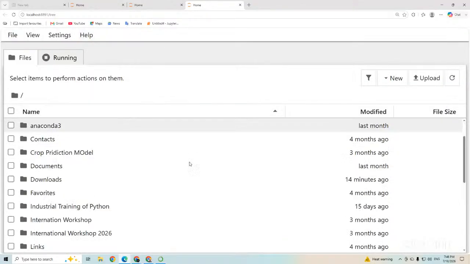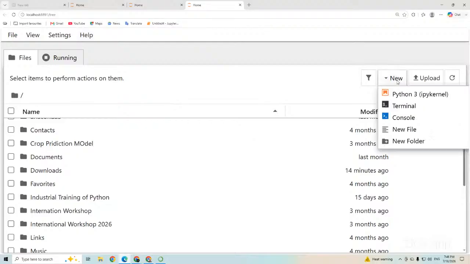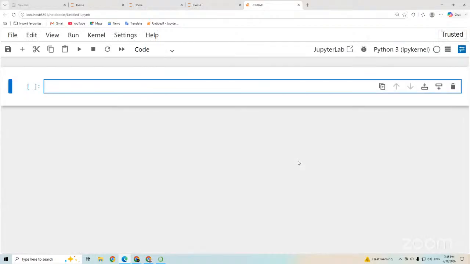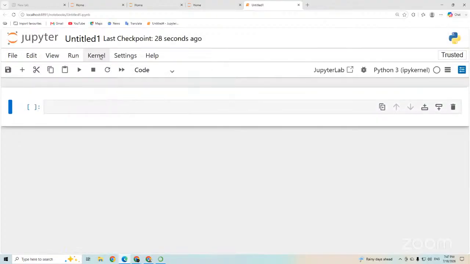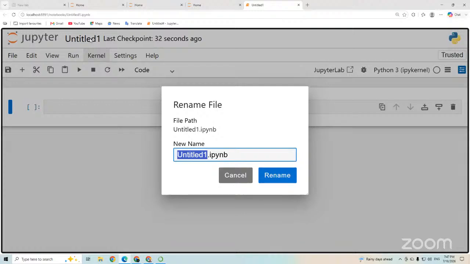I will take a new file, and the new file we can generate by using this icon. If I ask you, what is a list? Anyone, please? We can rename from this place. So this is the list operation.